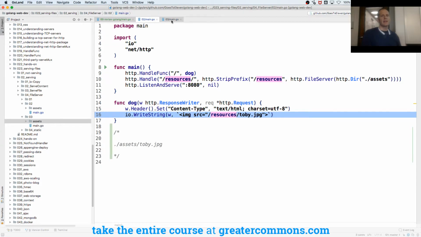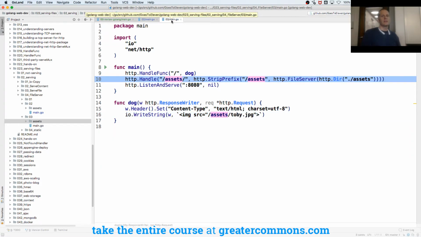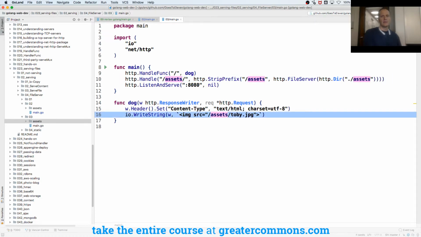Now that I think is a little bit more confusing because then you're like, assets, right? What is all this assets stuff? You're like, I don't know what the hell's happening in this code. Handle assets, strip assets, dir assets, image source assets. I don't know what's going on here.